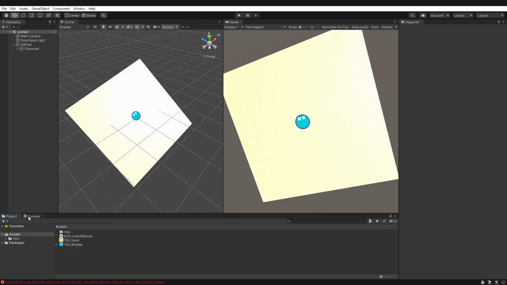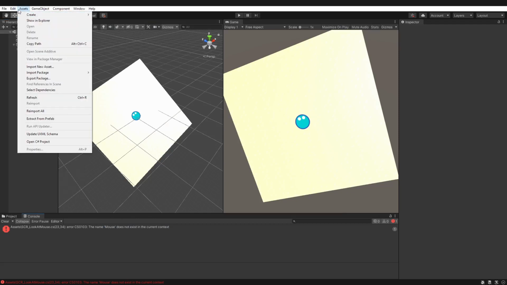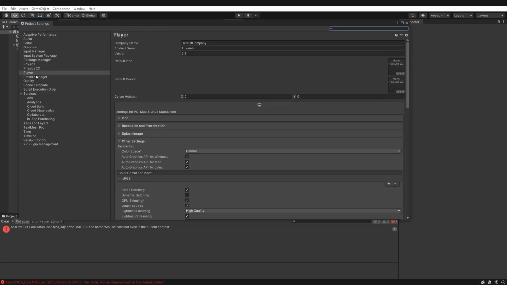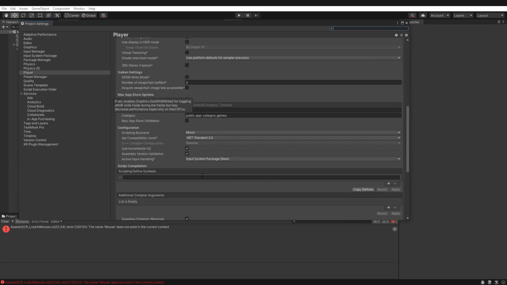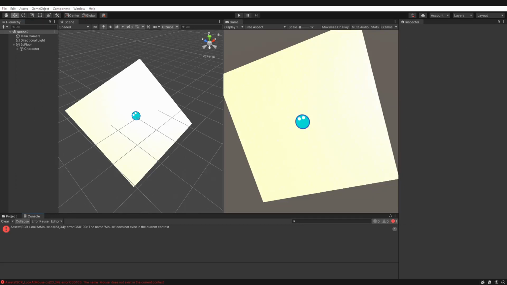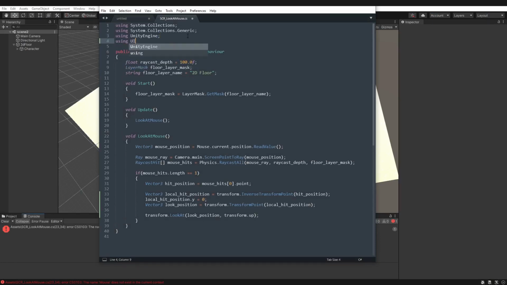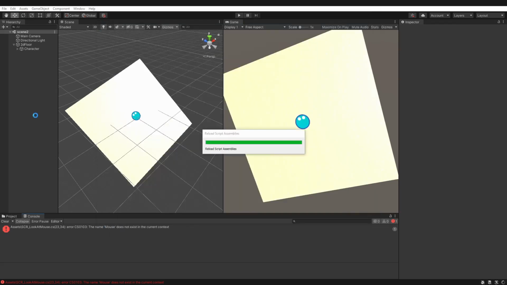Oh, we got an error. Okay, so the name mouse does not exist. Let me just double check that I have the new input system running. So I'll go project settings, go player, scroll down, new input system. Cool, so I do have that running. Where else could the error be? Let's open the script back up. So I have forgotten to use the namespace. So using UnityEngine.InputSystem. Save that, go back to our game.